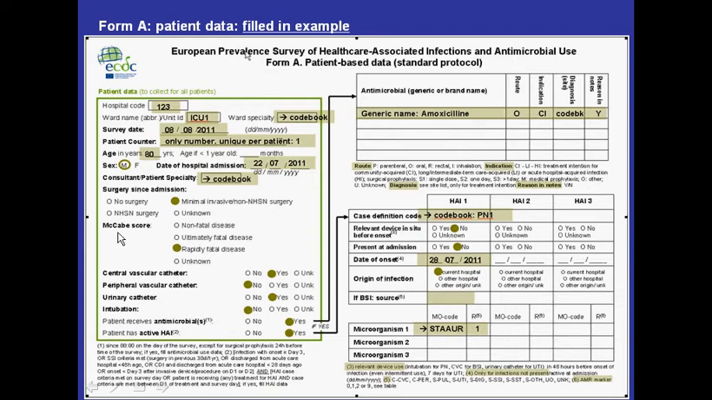The McCabe score is a score that is used to classify the patients according to comorbidities. Terms are: non-fatal disease, the patient will not die within 5 years; ultimately fatal, within 1 to 5 years the patient will die; and rapidly fatal, the patient will die within 1 year. It's important to understand that the McCabe score does not take into account the current condition.